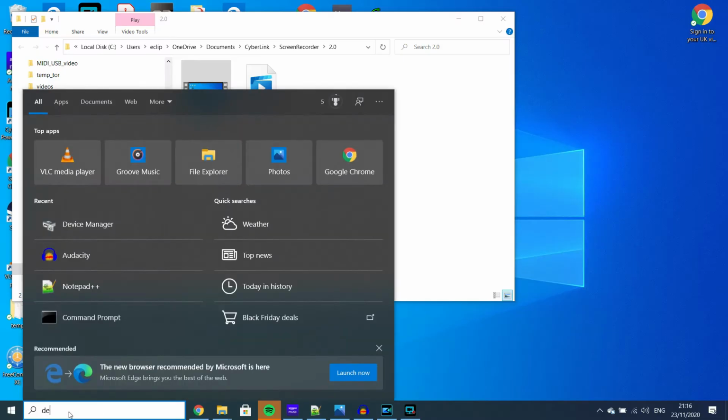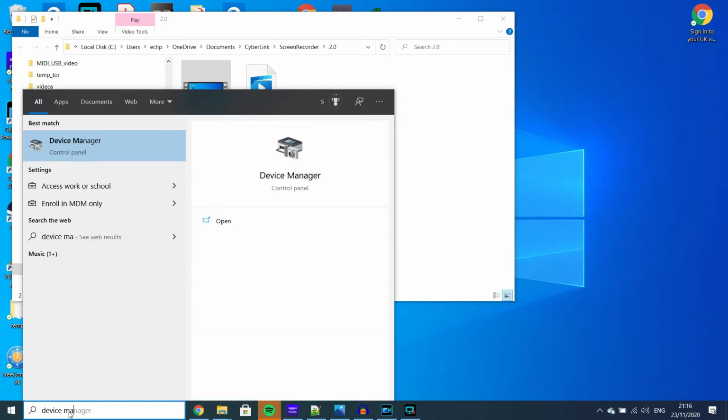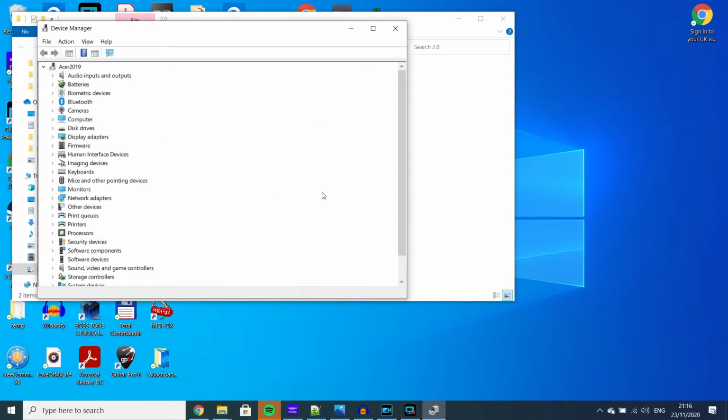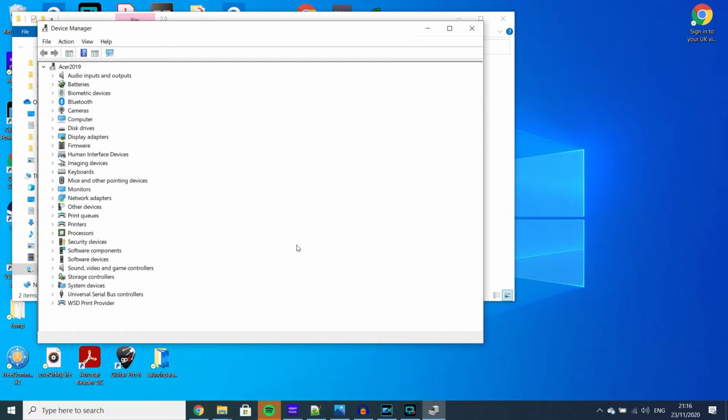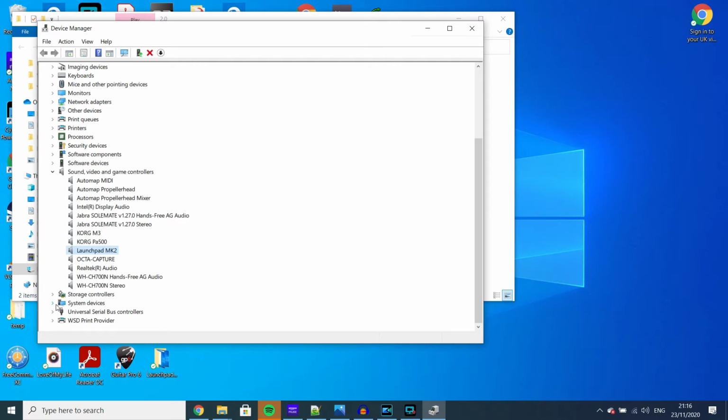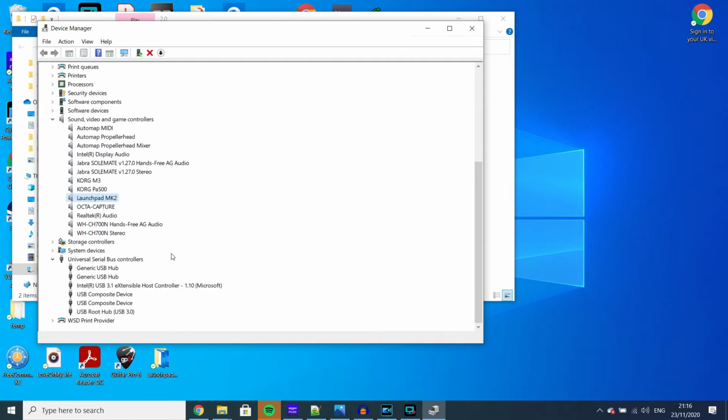Check the device manager on Windows 10. Navigate to the Sound, Video and Game Controllers section. As you can see, I've got 3 MIDI devices in my list: Korg M3, Korg PA500 and Novation LaunchPad MK2. If your device is not listed here, most probably you have a USB driver problem.